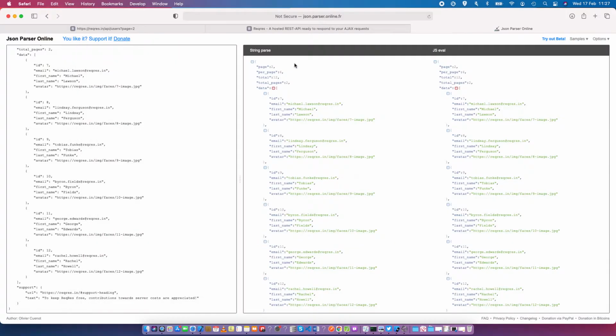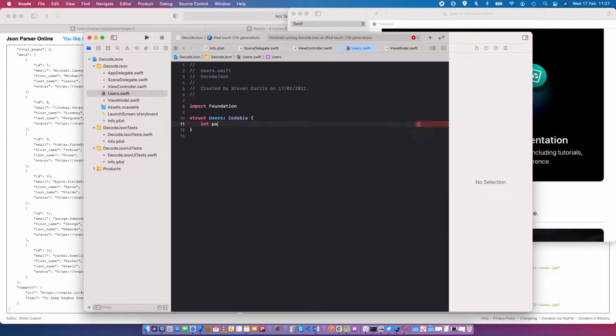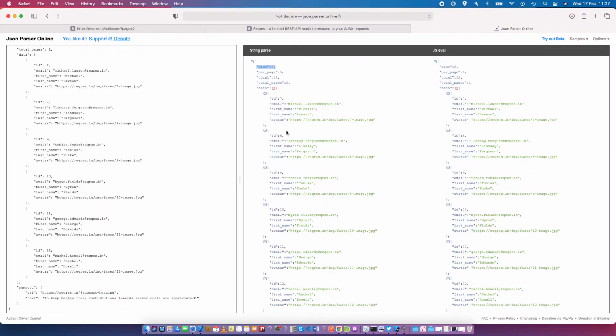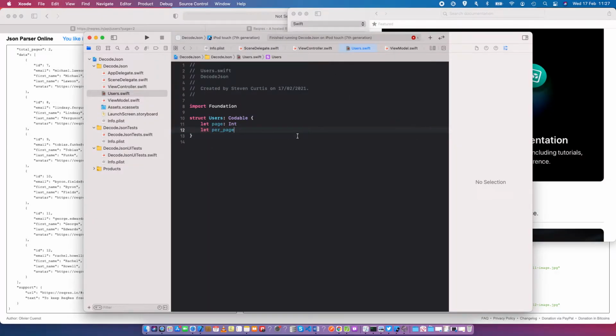Now, how do I decode this? Well, the first is a page, which looks like a number to me. Can you have half a page? No, so it's going to be an integer. Like that.